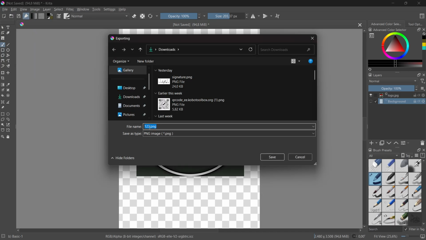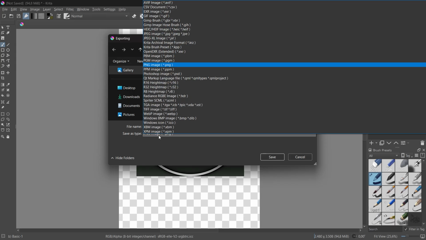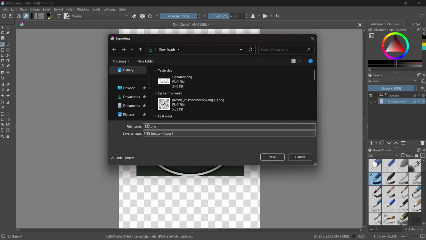When you click on that, you have to give it a name and make sure it's a PNG. So you have a bunch of different options. Select PNG and then give it a name. I'm just going to name this one test123.png and then save it where you want to and click on save.